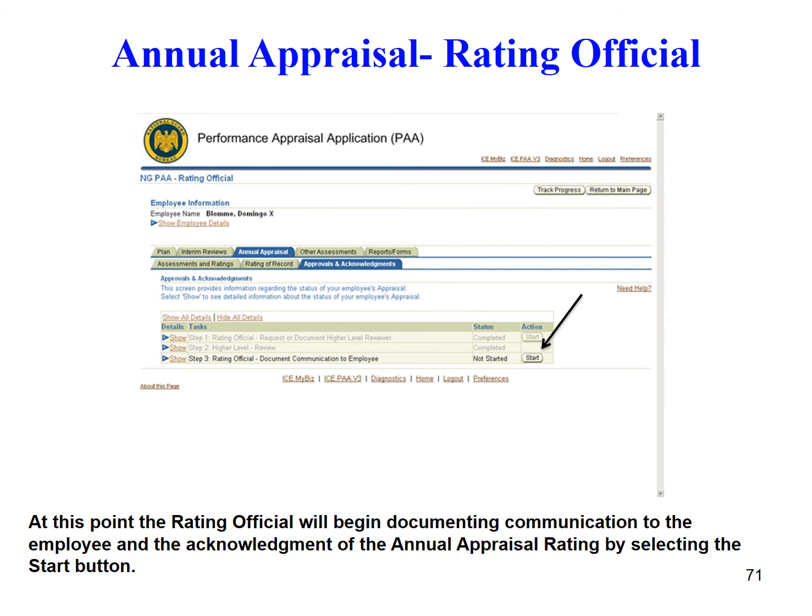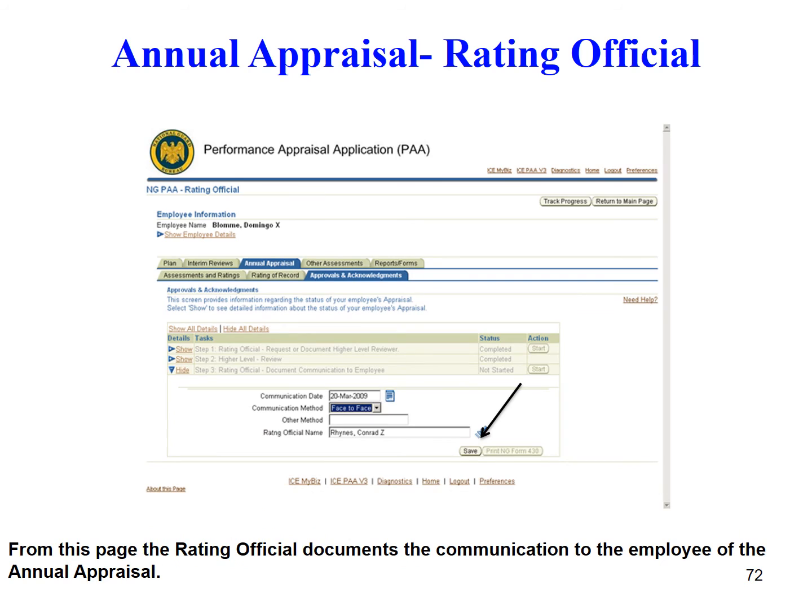Once that's complete, the rating official will then document communication to the employee. You'll click on the Start tab. You want to ensure that the communication date, method, and rating official name is there, and you'll save it.